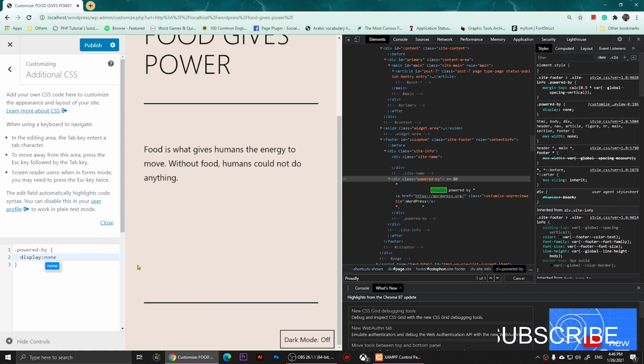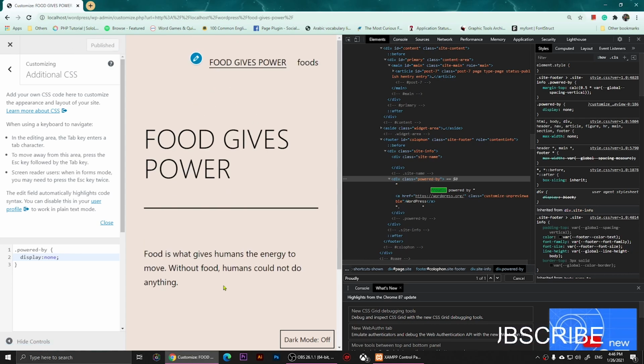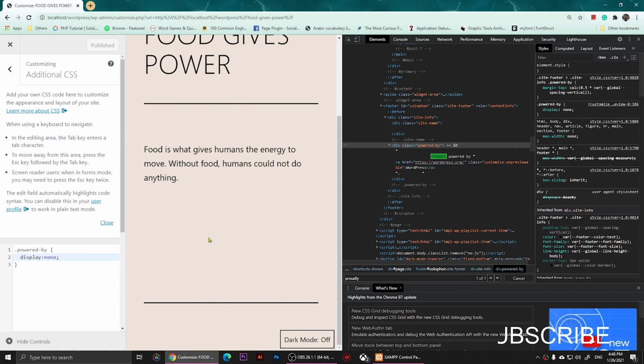Alright, now as you notice, as I type that in, it has set it to hidden and it's not there anymore. So now what I'm going to do is click on publish, and you'll notice that that element is not there. And that's basically it.